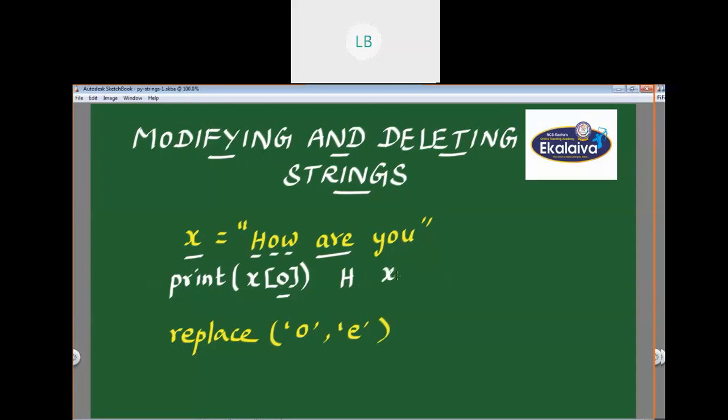Whereas if we try to change the value of the first character like this, we'll get an error. This is not possible in Python. The strings are immutable. Once a string is defined, it cannot be changed. If we want to modify the value, the new value can be assigned to the variable like this.